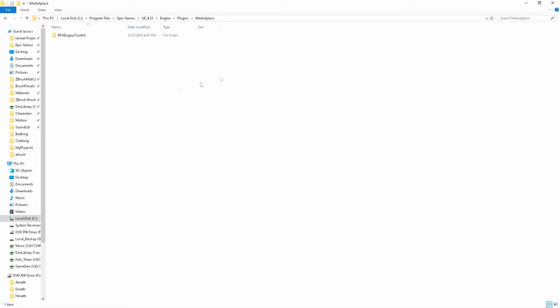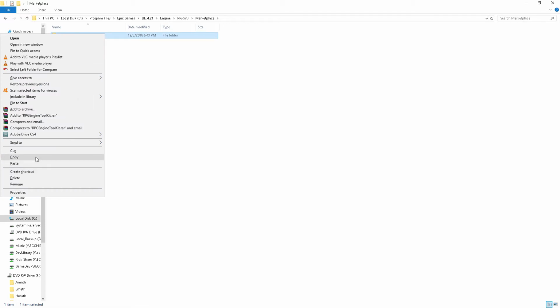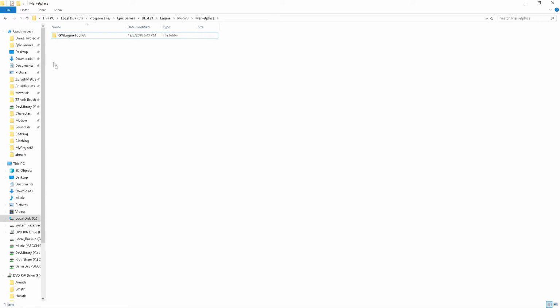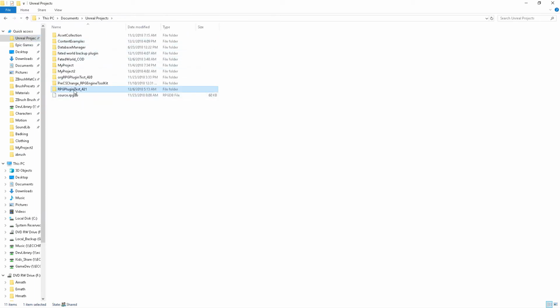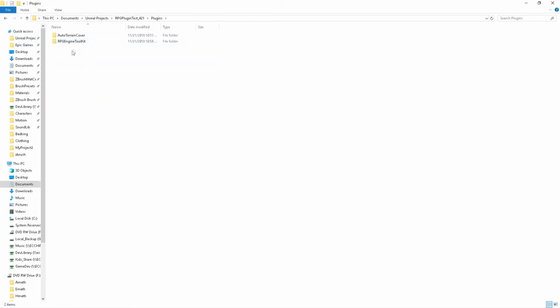So if you go to this folder, you should find my plugin here if you've downloaded it. If you haven't, you have to make sure you download it from the launcher, and just copy the plugin from here into the plugin folder here.